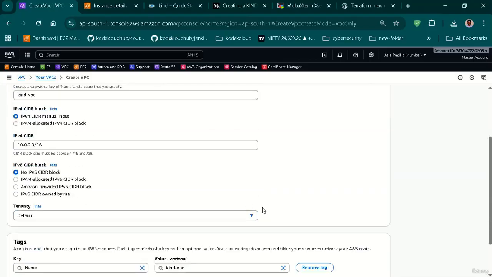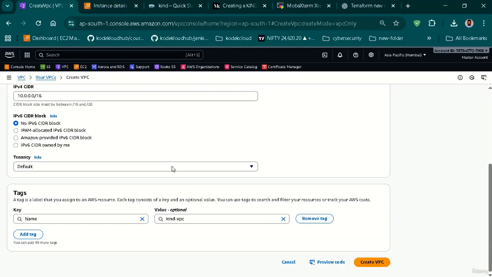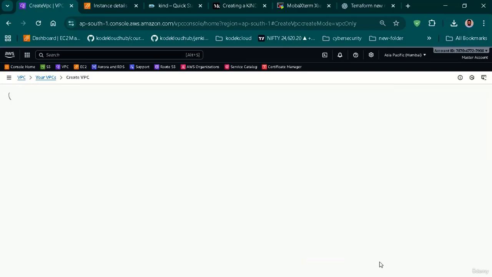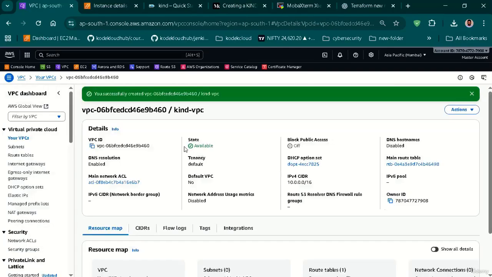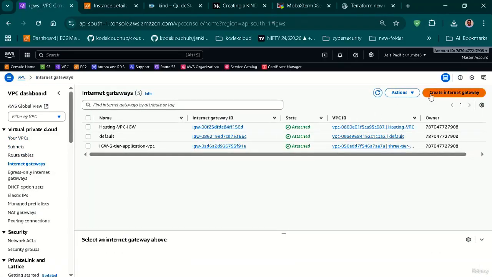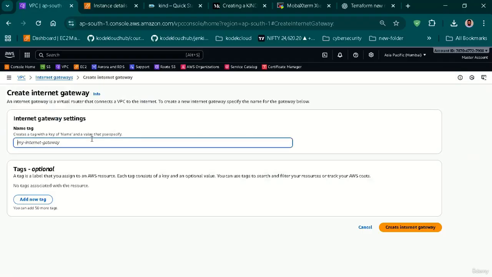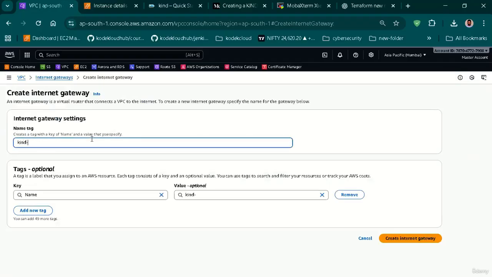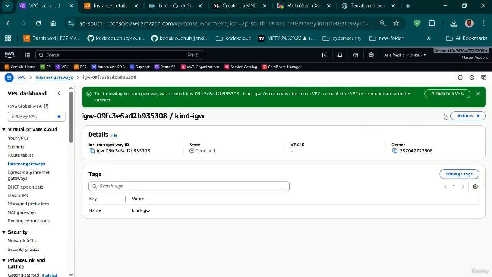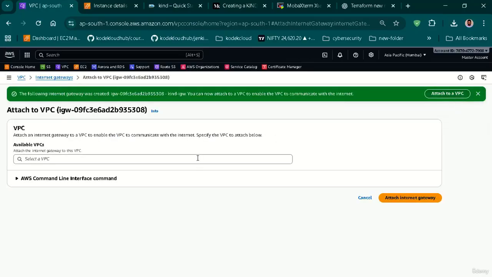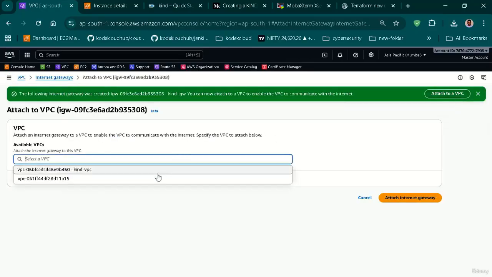You have to give a /16 range for the VPC, and tenancy will be default. Let's create the VPC. Once the VPC is created, let's create an internet gateway and attach it to the VPC. Kind IGW. Let's attach it to kind VPC. Okay.